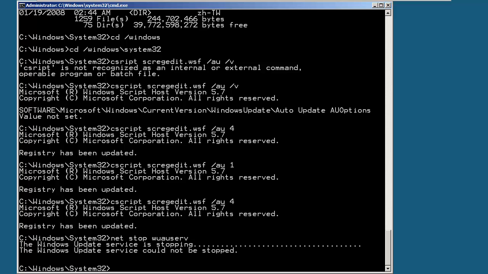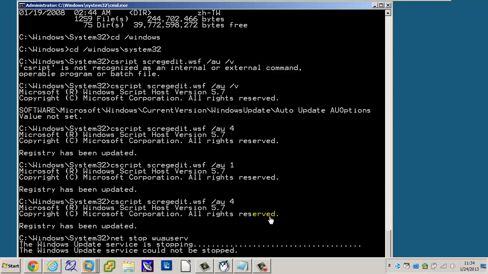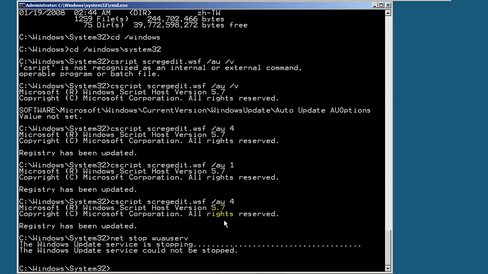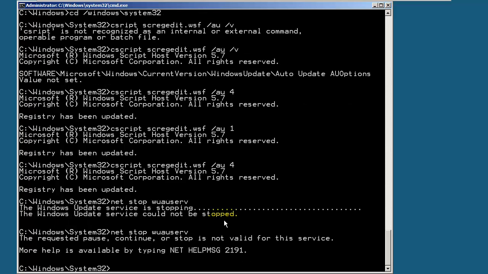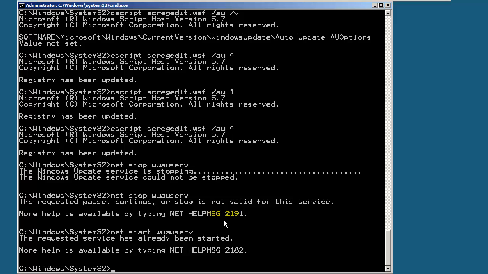This eventually stopped, and I want to start it back up again. When it starts up again, oh, service cannot be stopped. Let me try it again. The requested pause, continue, stop is not valid for the service. Okay, so it must be stopped. Let me try to start. It's already been started.